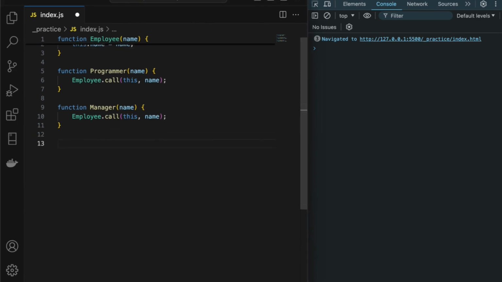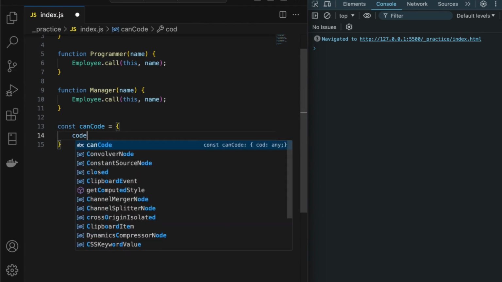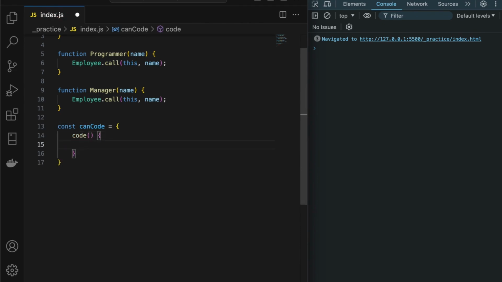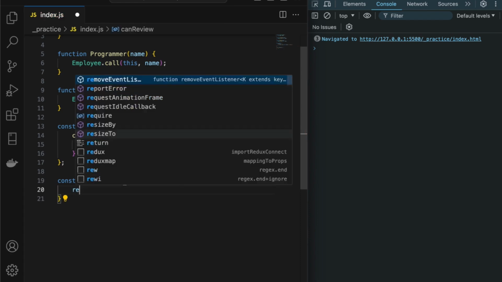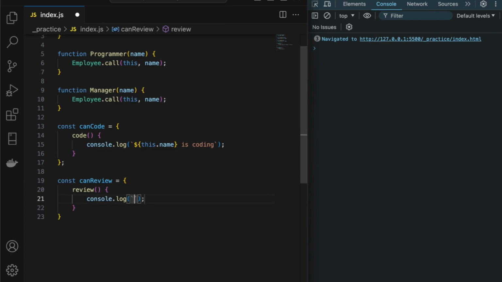So, const canCode, which would be a JavaScript object literal, and within it, we can have a method for coding. So I'll say log, and I'll say this.name is coding. I can define another object, say canReview, and it will define a review method, so log, and I can say this.name is reviewing code.